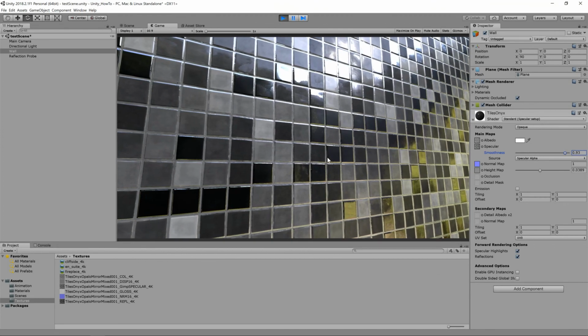yeah, that looks good. Okay, so in this video we've learnt how to download a material from Poliigon.com, bring the textures into Unity, set up the textures properly, create our own specular map from the gloss and reflection maps, and then set up the material in Unity.